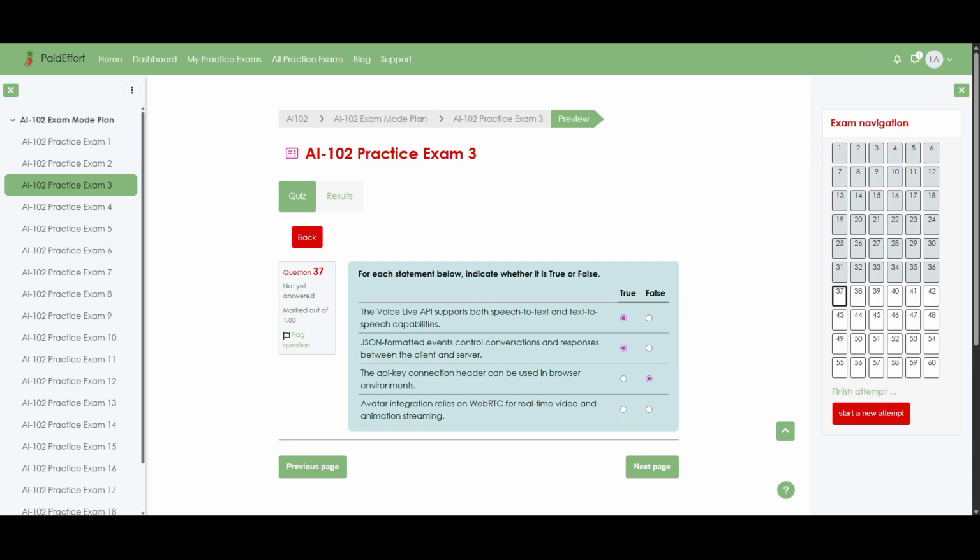Now that I've read the question and all the answer choices along with their correct classifications, let's move into the explanation. To begin, the Voice Live API supports bidirectional communication, which means it can convert speech to text and generate speech from text. This makes the first statement true because it covers both directions of voice interaction commonly used in conversational applications. Additionally, JSON-formatted events play a crucial role in managing communication between the client and server. They define how sessions behave, how messages are exchanged, and how the conversation flow is controlled. That is why the second statement is also true.